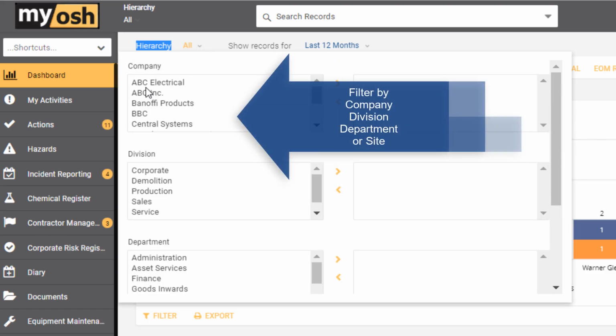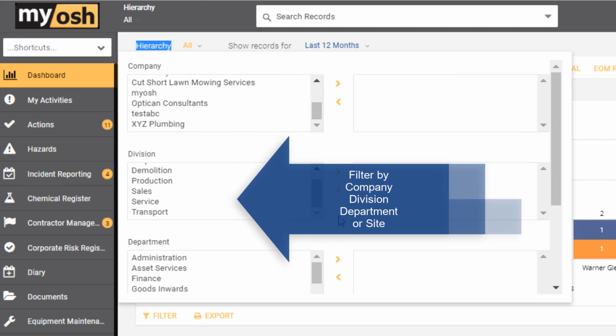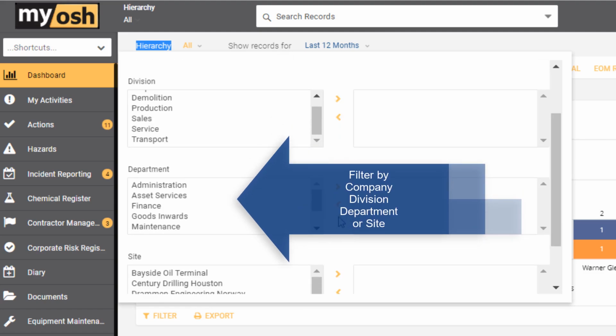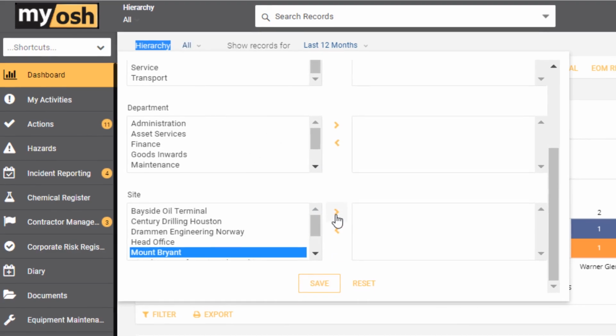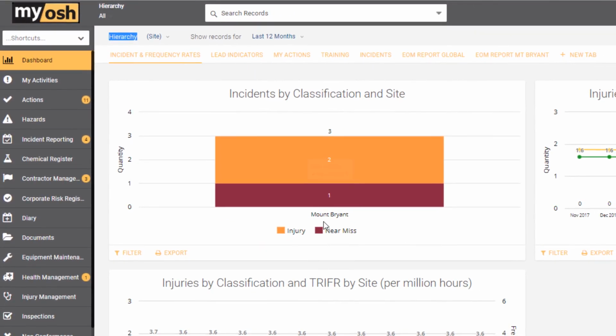You might be in a company that's made up of multiple companies, divisions, departments, and of course this hierarchy will reflect whatever your company's hierarchy happens to be. We'll choose here the Mount Bryant site. What this now does is filters every graph in the dashboard by that filter. You can see what you're filtered on because the word site has now appeared next to the word hierarchy.